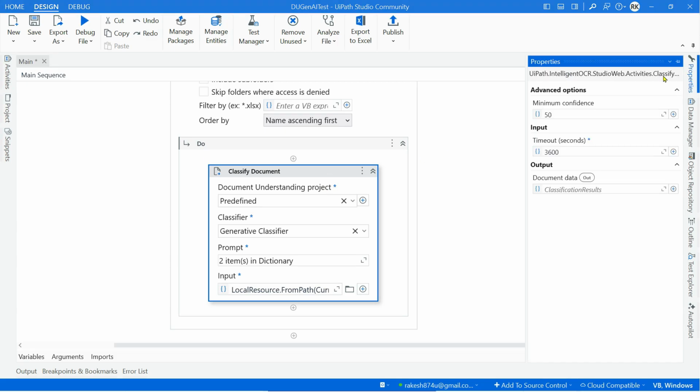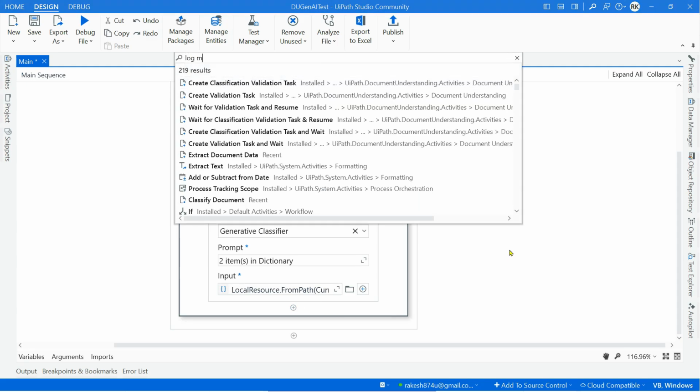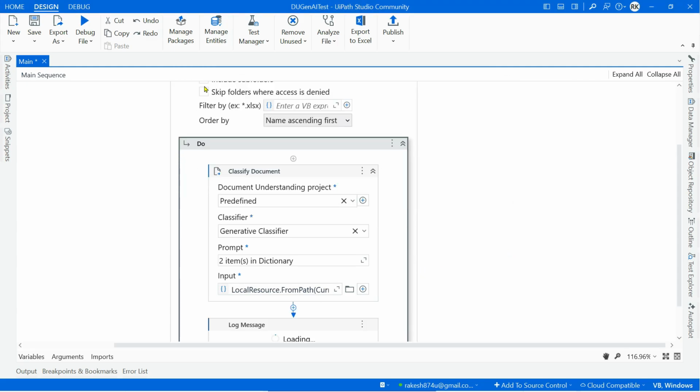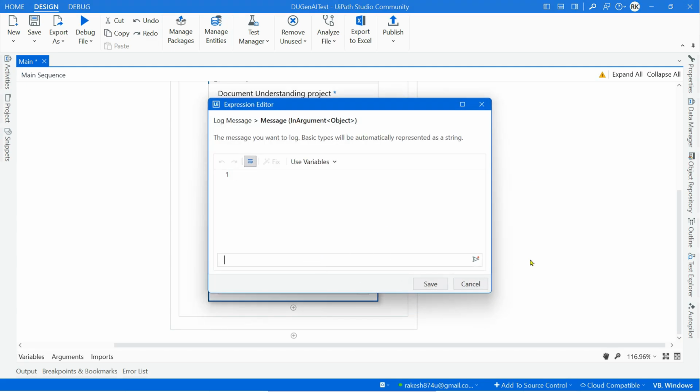Now here, very important, the property. So property, I'll keep the mouse here and hit on tab. So classification output is our property. Now the very first thing we will do below this is log message, and here I will say info, and I'm going to log a message. How would I do it? Simply I'll use the GenAI options. Log what kind of file type, document type from the previous activity.